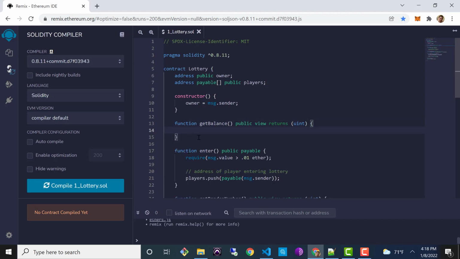All right, so this one's fairly straightforward. Return address this dot balance. And so this is a pattern that we've definitely seen before. Address this being our common reference to our smart contract, and then accessing the balance property from there.